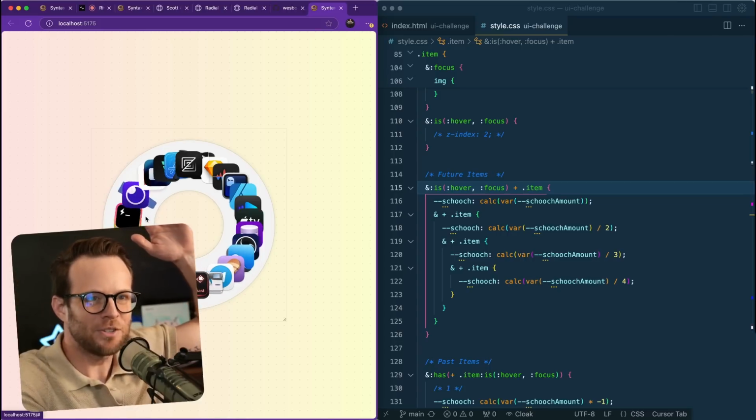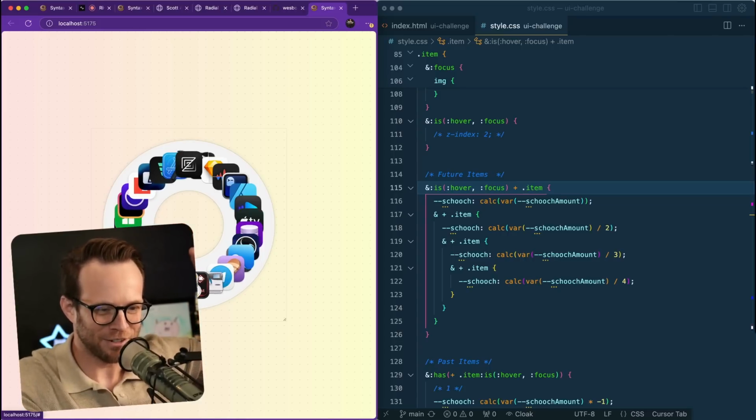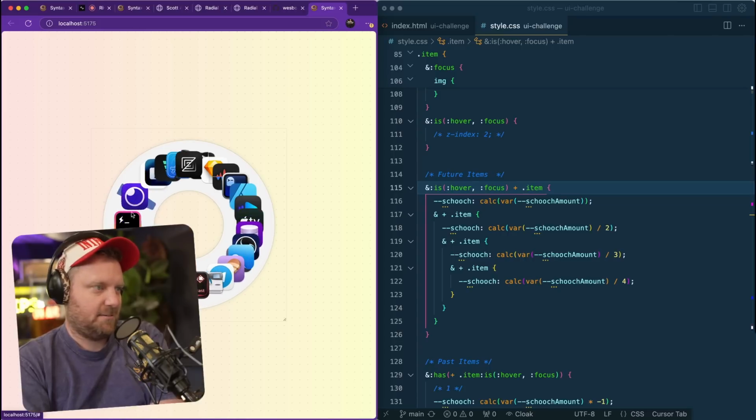Are they supposed to be doing this weird kind of dance when you hover over one? Like when they scooch, they all kind of go like... Yes, they are actually supposed to be doing that.